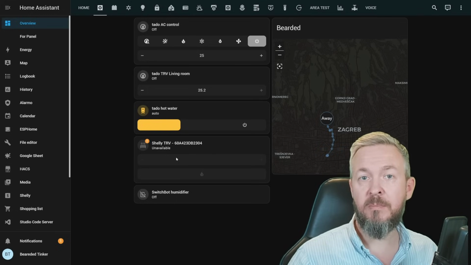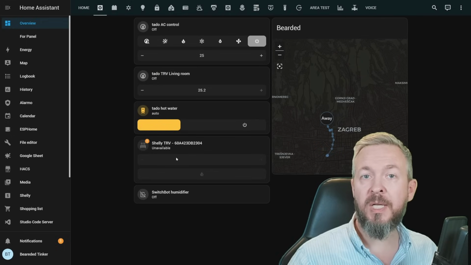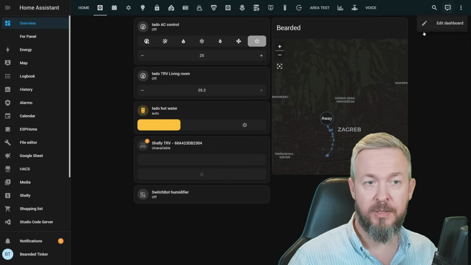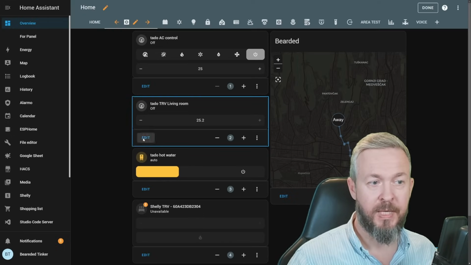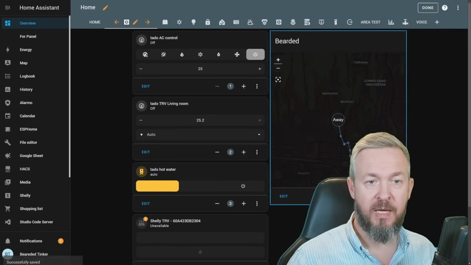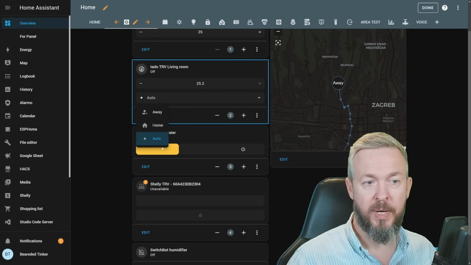One thing that was previously missing was presets, and some of the smart valves or smart thermostats or whatever do already have presets. How to add them? It's easy. Click on three dots, edit, in the features select add feature, climate preset mode, and save. And now you have presets for this smart thermostatic radiator valve from Tado. I have away, home and auto.